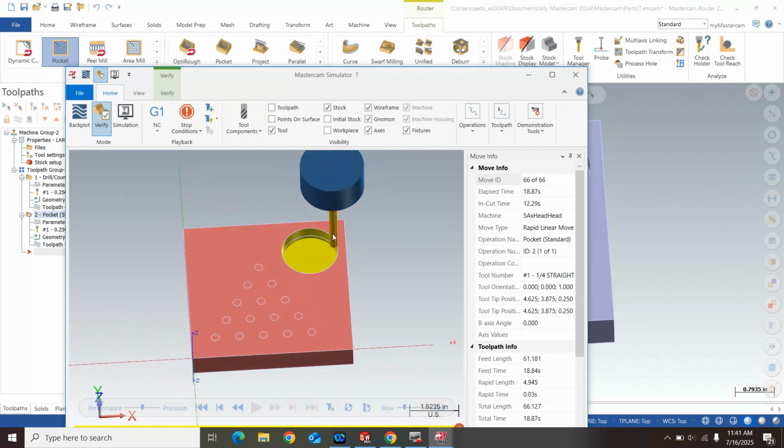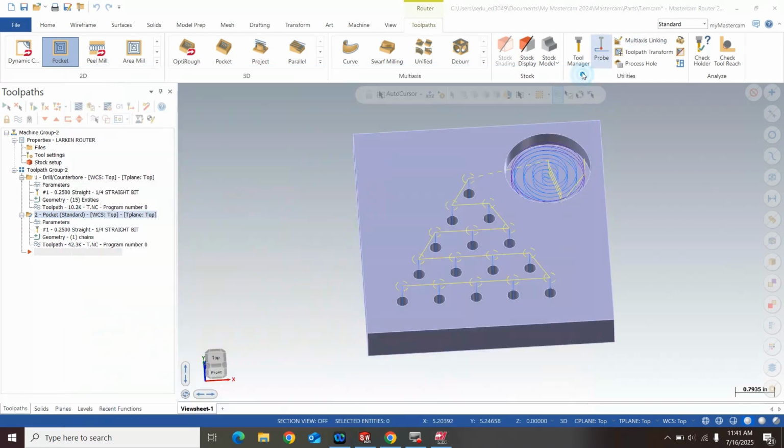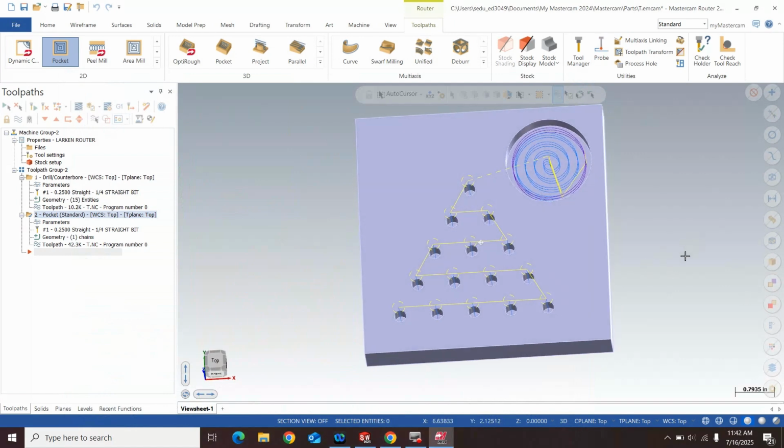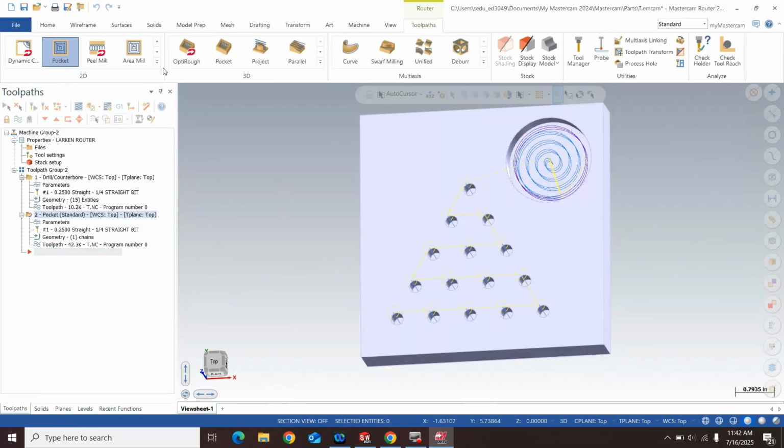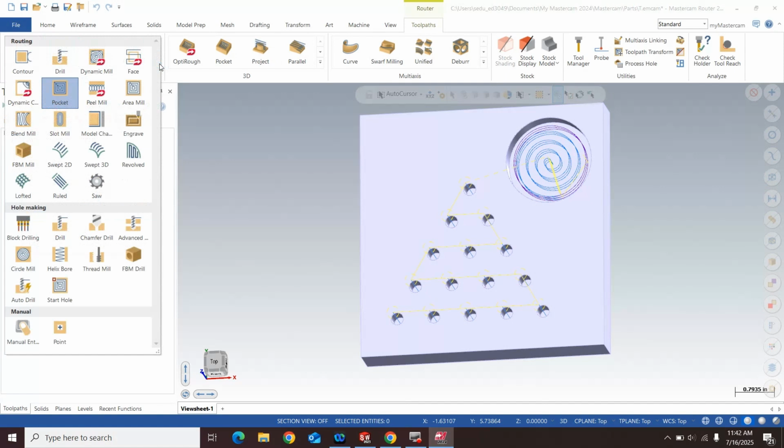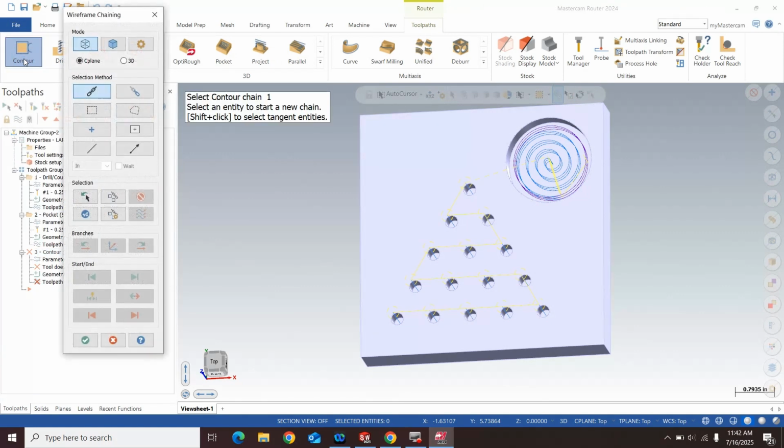And our pocket is all good. Okay, we can move on to our final tool path, which is going to be our contour. We're just going to click this drop-down menu here and press this first one up on our left. Again, just like we did with our pocket, we want to make sure that wireframe is selected, C-plane is selected, chain, and we are again in the correct tool.